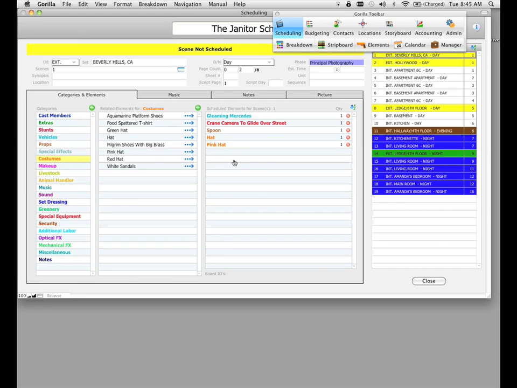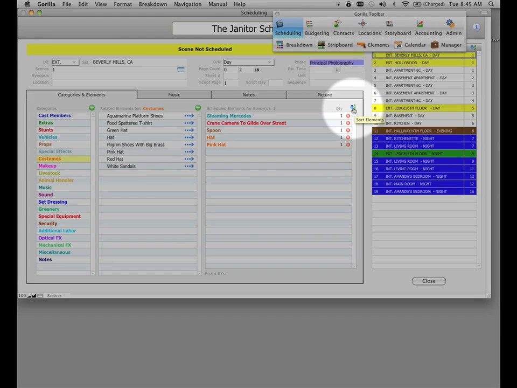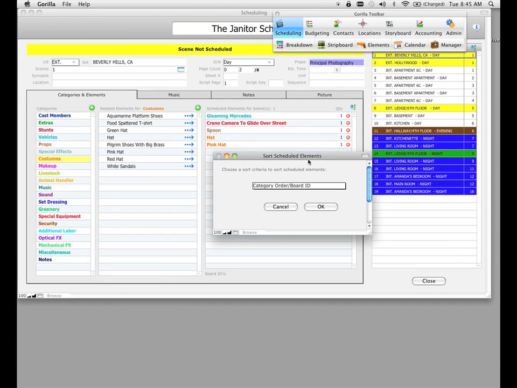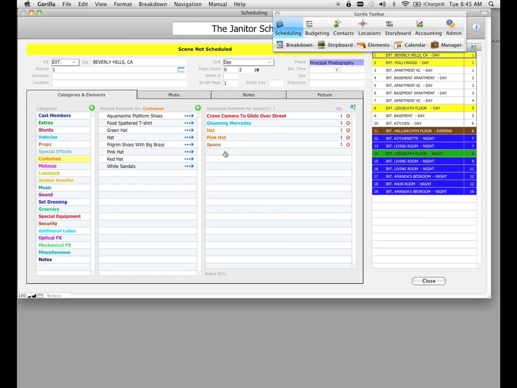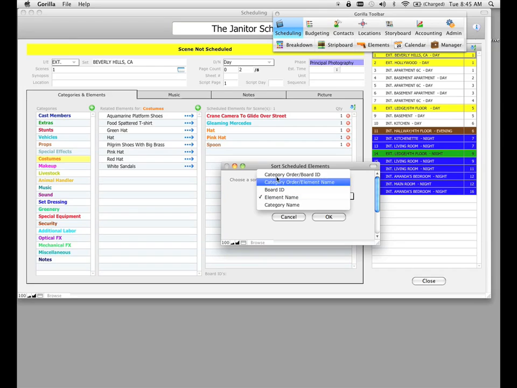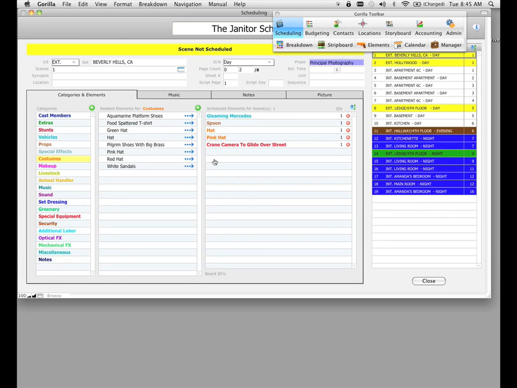Now let's show another thing here, and that is the sorting. Notice that on the right-hand side of the screen here, it says Sort Elements. If I were to click this button here, I'll move that out of the way just a little bit, notice that you can change the sort order of this particular window. So if I wanted to sort my elements by element name, for example, I can do that. Or if I wanted to sort them by category board ID, and I'll explain board ID in another lesson, I can do that also.